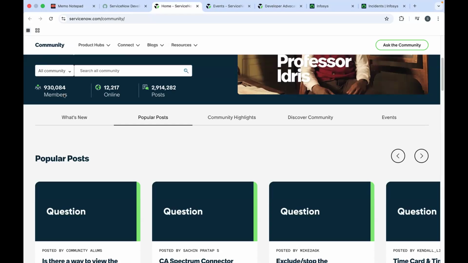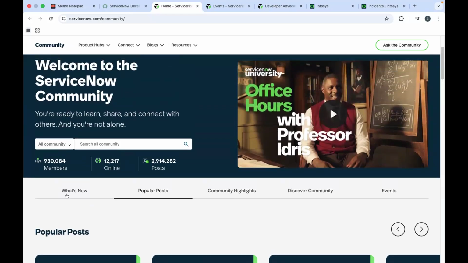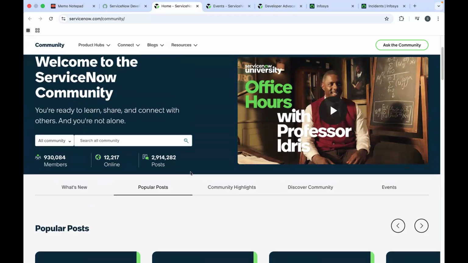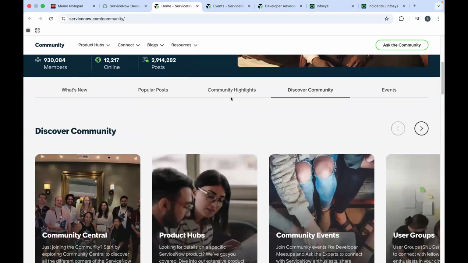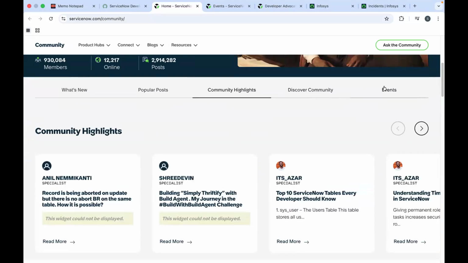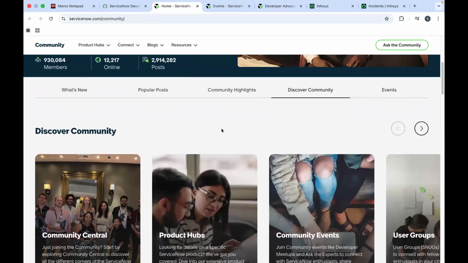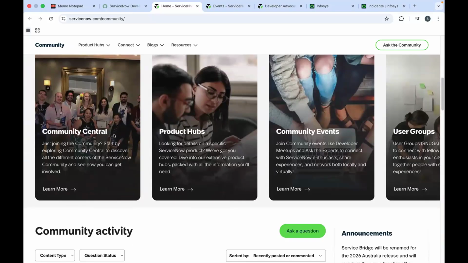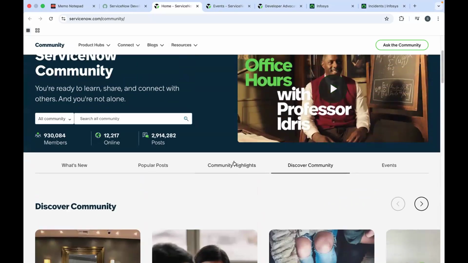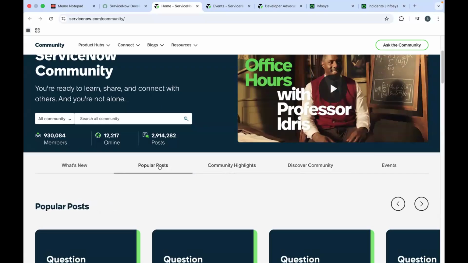You can see around 9,30,000 people are in the community, and 12,000 people are still online. Around 29 lakhs 14,000 posts have been made, and they have answered the questions. You can see the community highlights and the events, and also discover communities. How many communities are there here? You can see community central, community hubs, community events, user groups, and all. You can try to explore this community page.